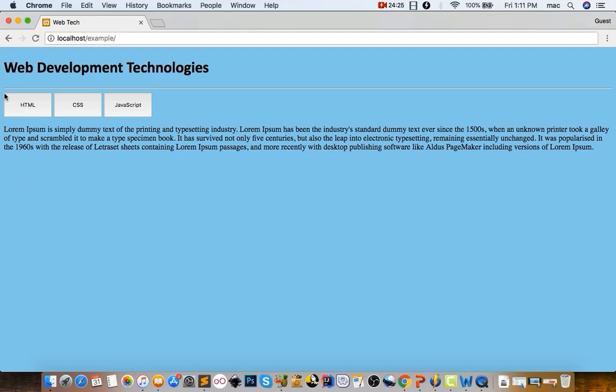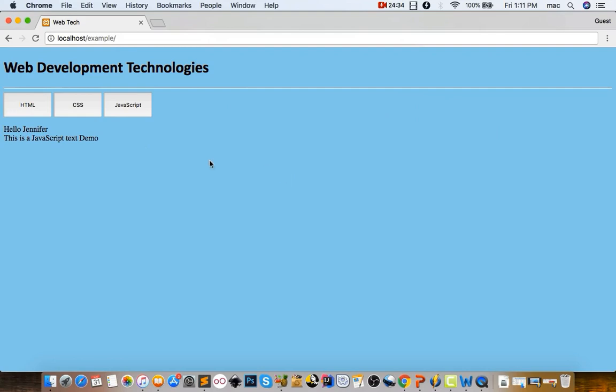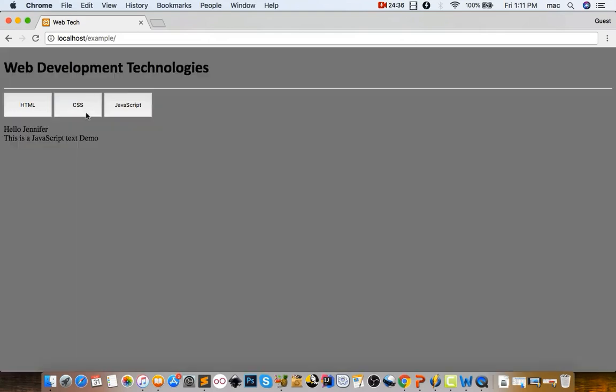Let's refresh. HTML, our pop-up is still working. We type in our name, click OK, it updates the text. You click your CSS button, it changed the style of your website. In general, these are all that you can achieve with all these languages and a lot more. This is just a basic introduction on what you can achieve with these technologies.